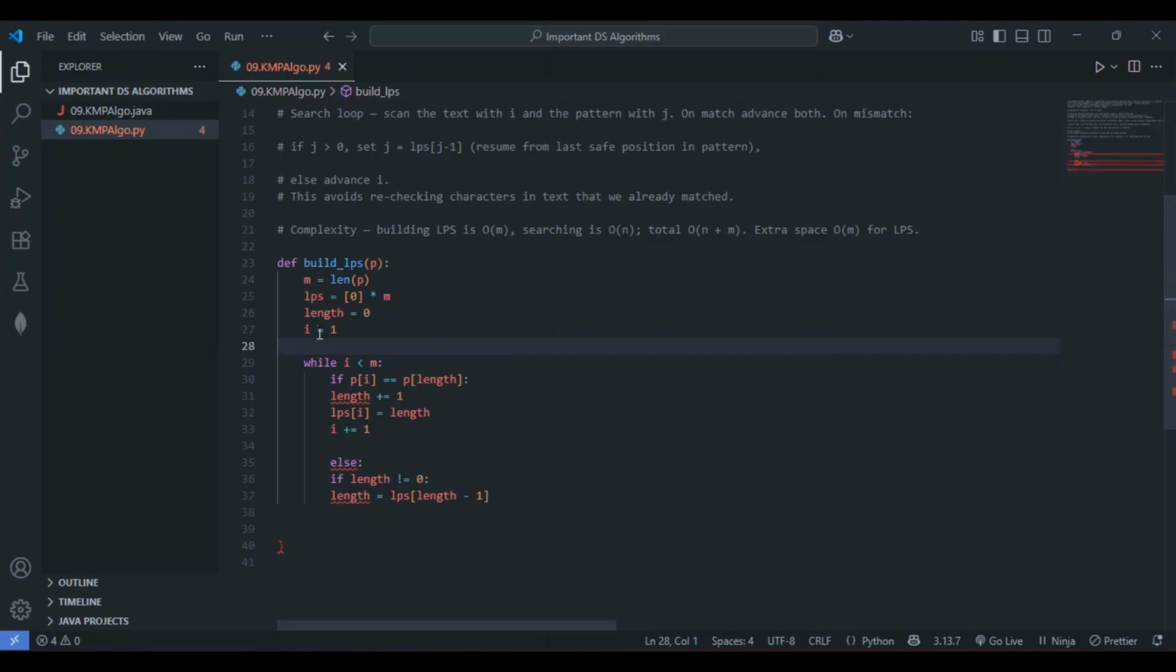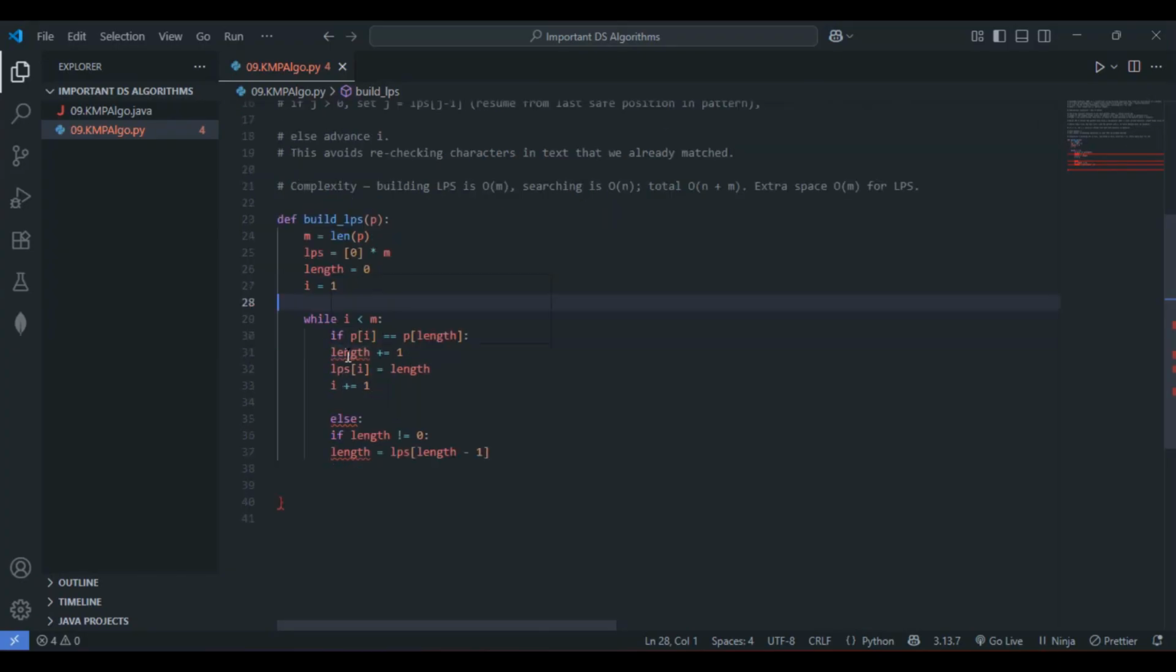This is fine. LPS length equals 0. I have given indentation while I less than M. So this is fine. If P of I equals P of length, so length I'm going with right here. What is expected independent block? Oh yeah, we are going with this one, right? This is fine. Length, and for this one as well, we need to go with this one as well.